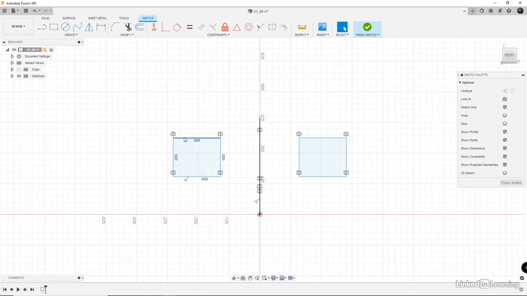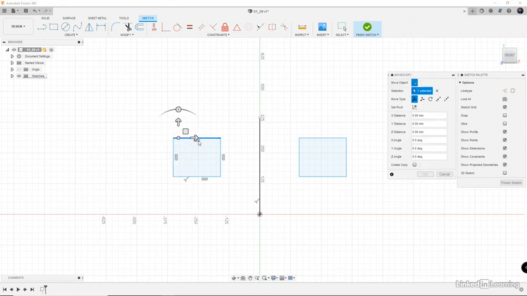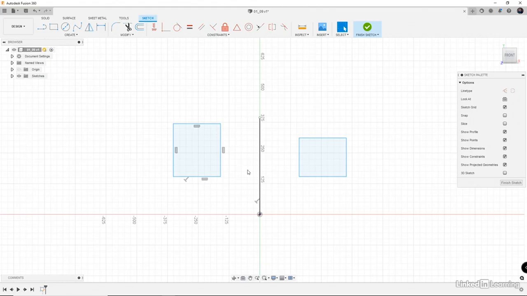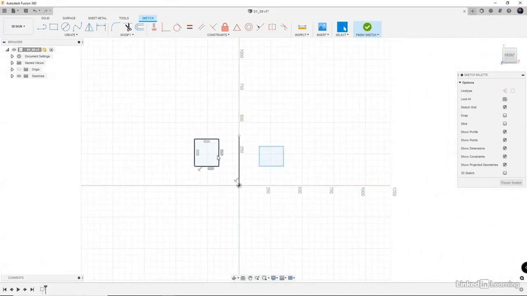Now, this symmetry is connected by these constraints right here. So if we go ahead and delete these constraints, you can go ahead and move one of these lines and it does not transfer to the other side. So just something to keep in mind when you're using the mirror tool. This also applies to patterns as well. So let's look at one of the pattern tools next.